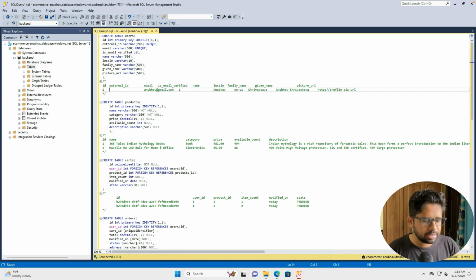So this could be, let's say, 1, 2, 3, 4, 5, 6, something like that. Doesn't really matter, but this is the external ID that belongs to the ID by Google. Then we have email, then we have is email verified, name, locale. So all these things I get from Google when a person logs in successfully.